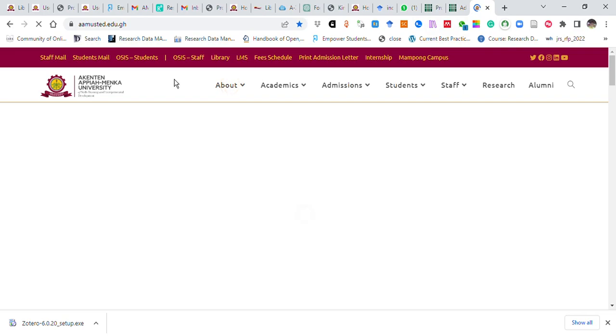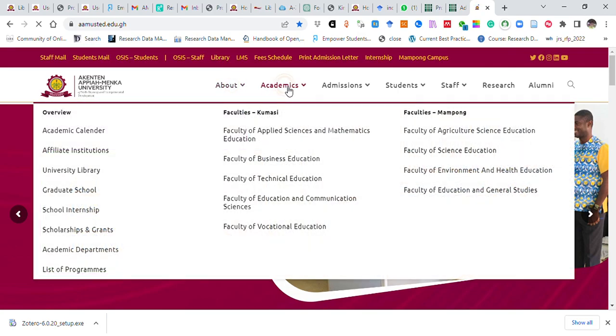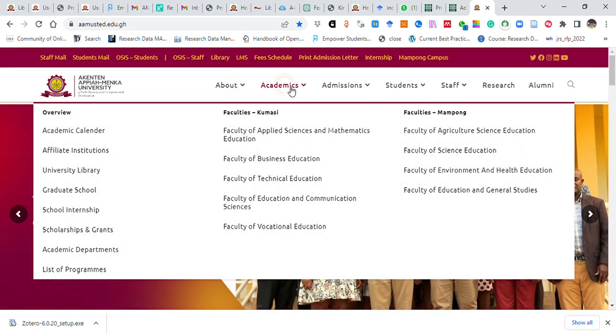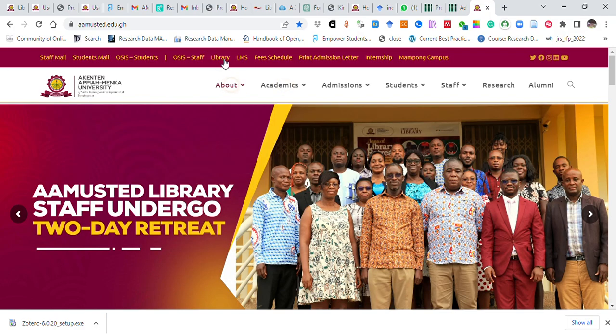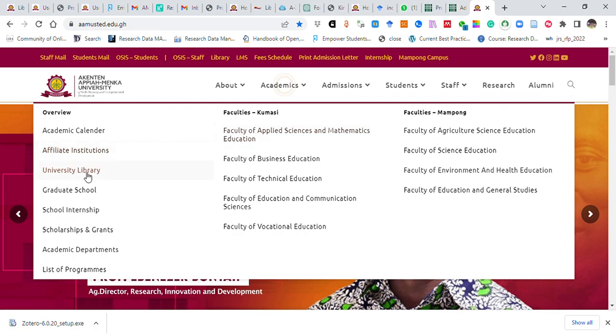From the main landing page, there are two ways to access the library portal. That is, you can find the library's resources here and under the main tab Academics, where you would also find University Library. So there are two ways: the shortcut library, then under Academics, on the top right corner.